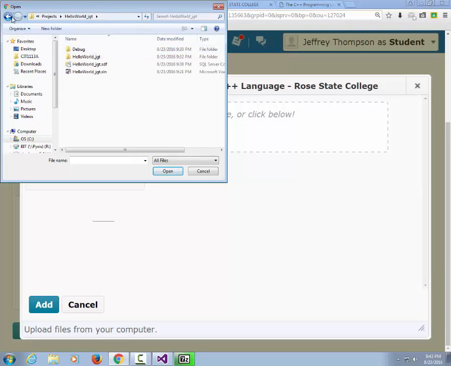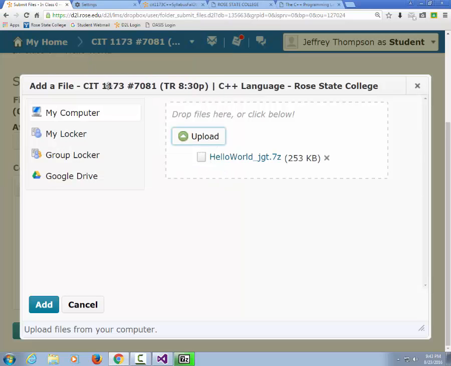So I'm going to click Upload again to add a separate file. And the way you do that is you open your project folder. There'll be another folder in there with the same identical name, and then you should see a .cpp file. That's the one that I really need. So double click on that CPP file, and then you're uploading that source file rather than the entire project.